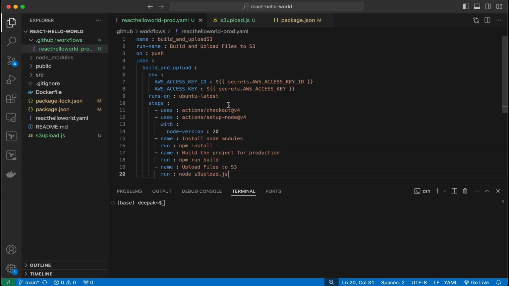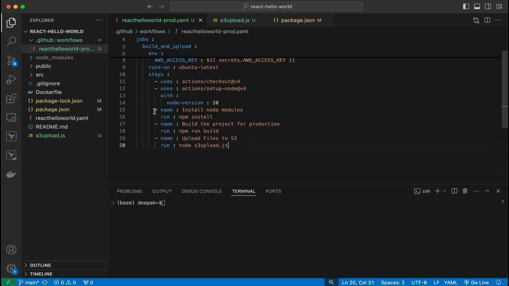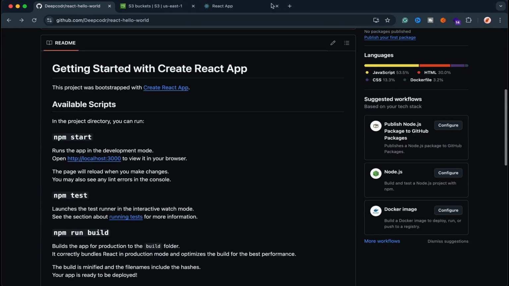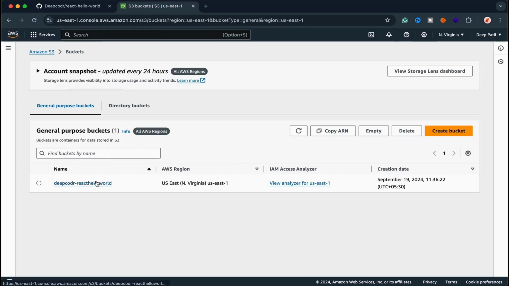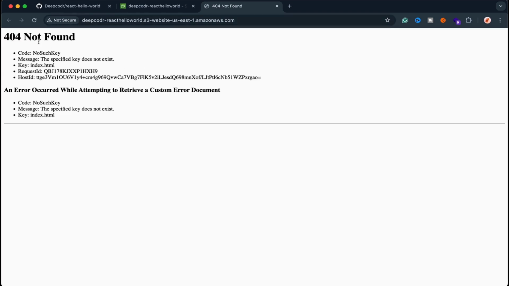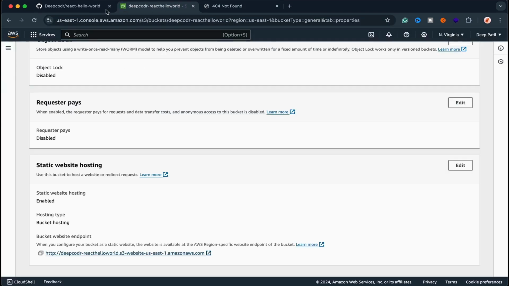So we have added all the steps for our deployment and we are ready to deploy the application to the S3 bucket. Now let's go to the S3 bucket and view our link for the static website. If you don't know how to create the bucket for static website hosting, you can watch my previous video, which shows how to configure the bucket for static website hosting. So we got 404, that means our website doesn't have any files yet.